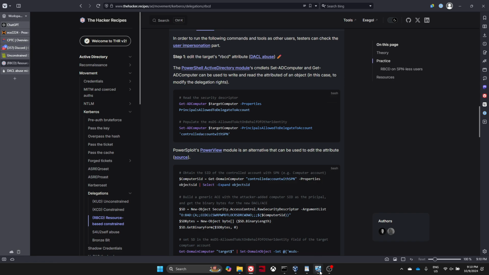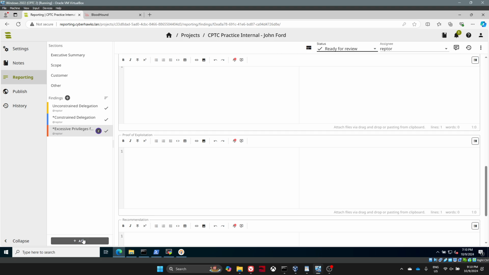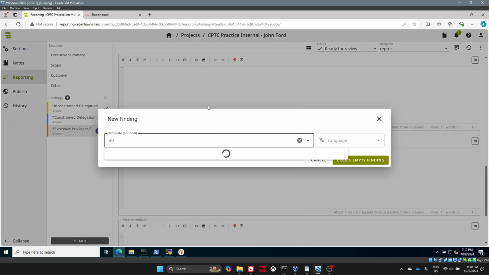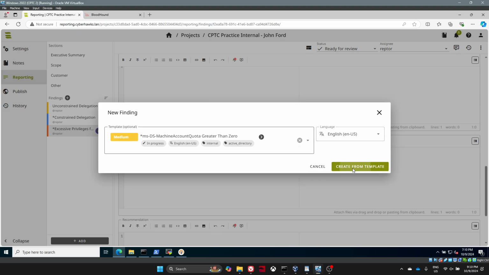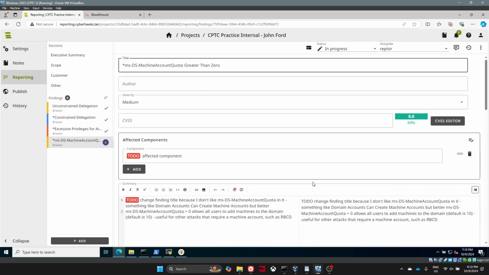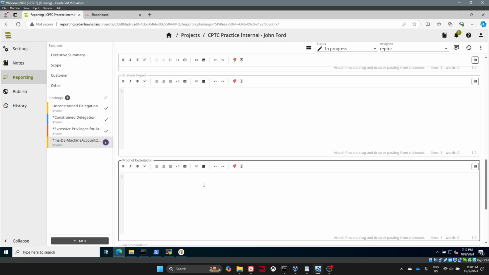So I'm going to go back to my reporting tool. Now I'm going to add, I think it's MS-DS-MachineAccountQuota greater than 0, right there. And then in proof of exploitation, I can show myself creating that machine account.